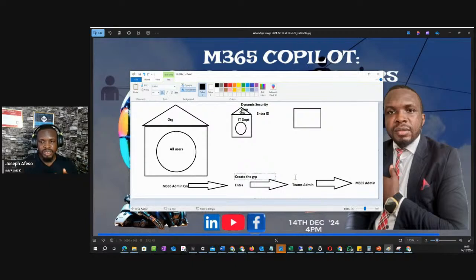And then when we come to the Teams admin center, what are we doing? We are going to be doing the Teams meeting policy and calling policy, because you can also turn on and turn off transcription in the calling policy.